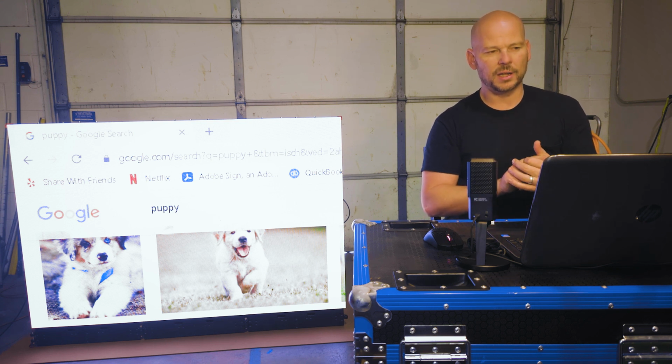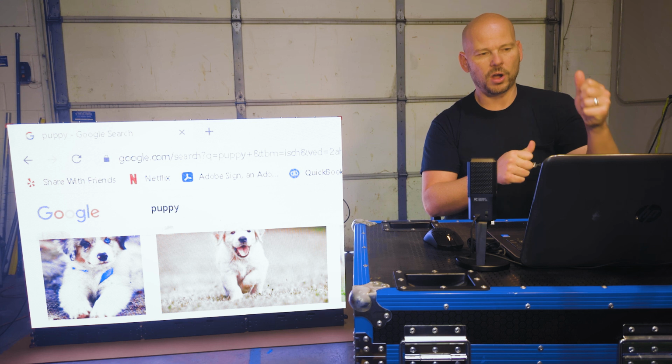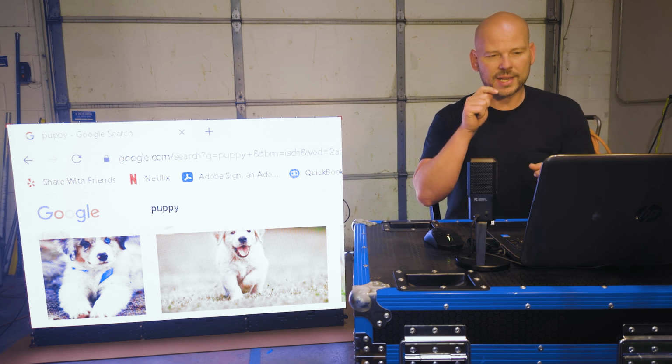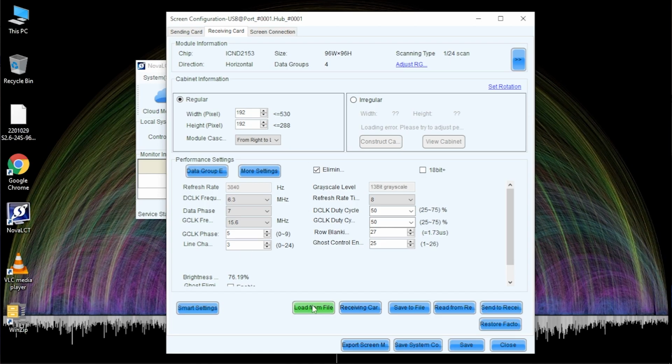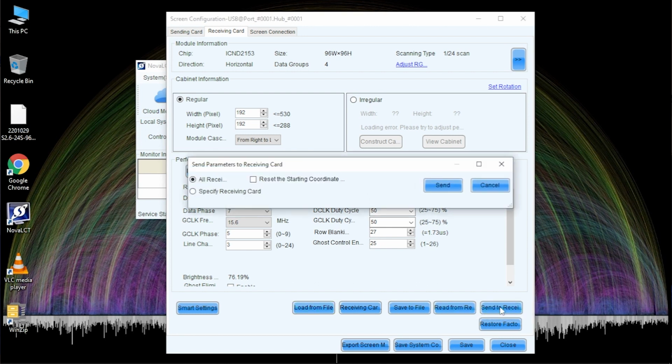Not only are we taking that file off that thumb drive, but when I hit this, I've loaded it. When I hit send to receiving card, that is going to send the data from my computer to the panels themselves and put the panels effectively in the manufacturer recommended software setting. So I'm going to do that so you can watch the process. I've loaded it to my computer, loaded it into the software. Now I'm just going to hit send to receiving card.